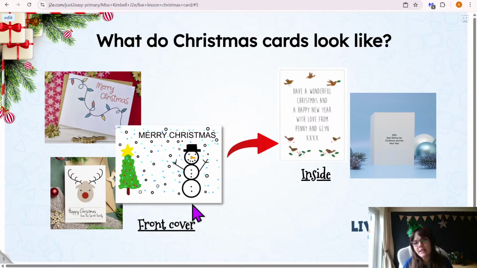And then on the inside, we've got a nice message. So this one says, have a wonderful Christmas and a happy new year with love from Penny and Glyn. Whoever Penny and Glyn are. I copied this off the internet. And this one says, with best wishes for Christmas and the new year.